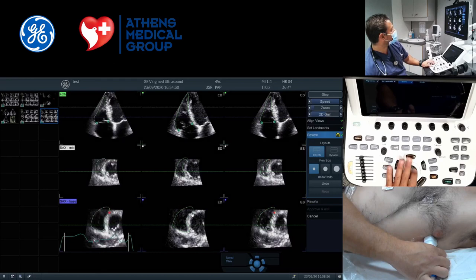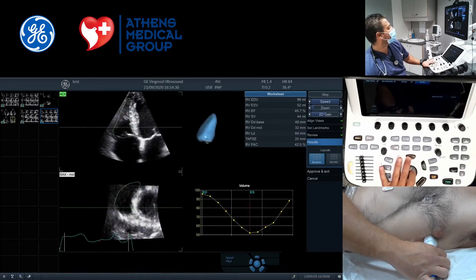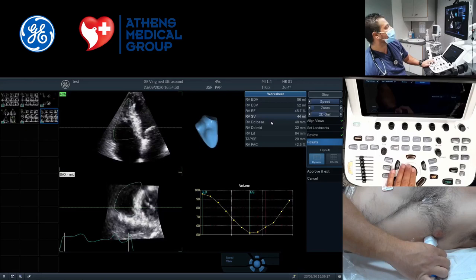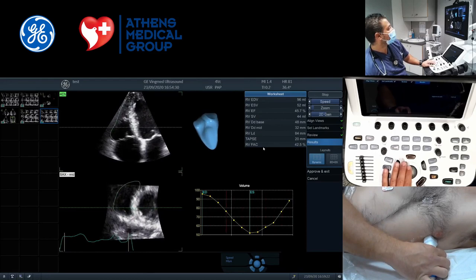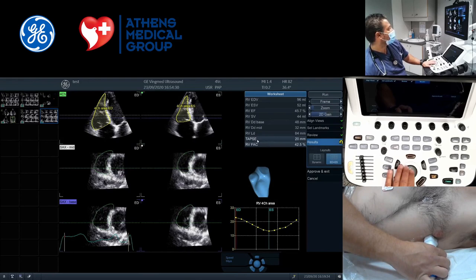Here's okay. Then we press results, and we have this view of right ventricle with all these measurements. Right ventricle end-diastolic volume and systolic volume, ejection fraction, stroke volume, diameters, TAPSE, and the contractility with FAC, fractional area change. And you can see that whatever I ask to show me, I can have these measurements.